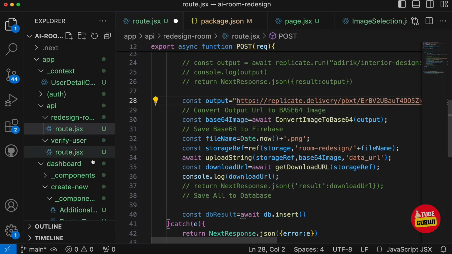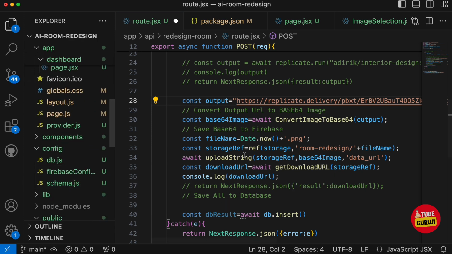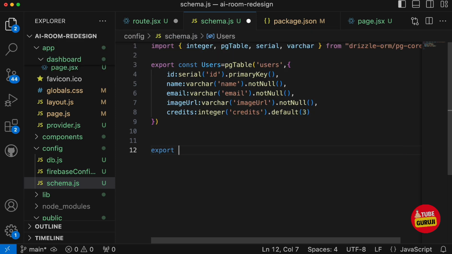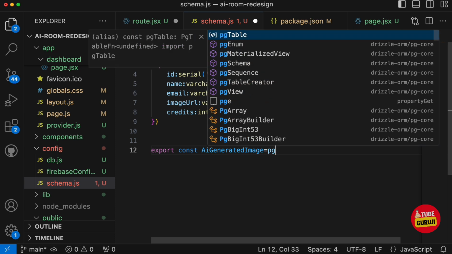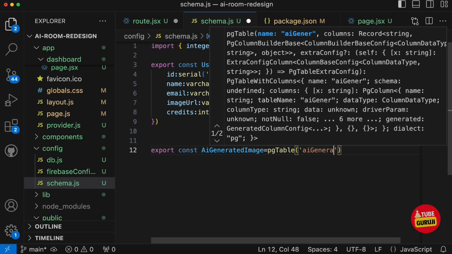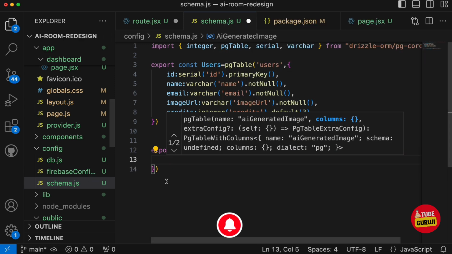But the question is, in which table do we want to insert, right? For that, let's open this schema.js, and right now we need to create a new table. So over here we'll say export const AI generated image is equal to pgTable. Here you need to give the table name. So here we will say AI generated image, and then we need to add the column names.